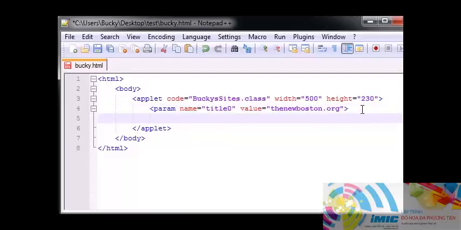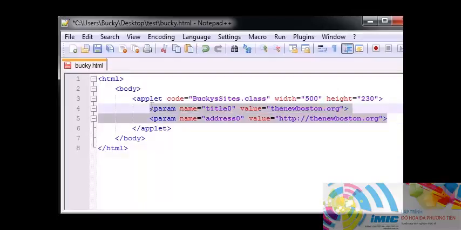Alright, now should I do the other title or the address? I'll just do the address. Actually, I'm very lazy, so let me just go ahead and copy this. Now the name for the second parameter is address 0, and the value for this is, there you go, the full URL, which you would type into your browser to take you to thenewboston.org. Simple enough.